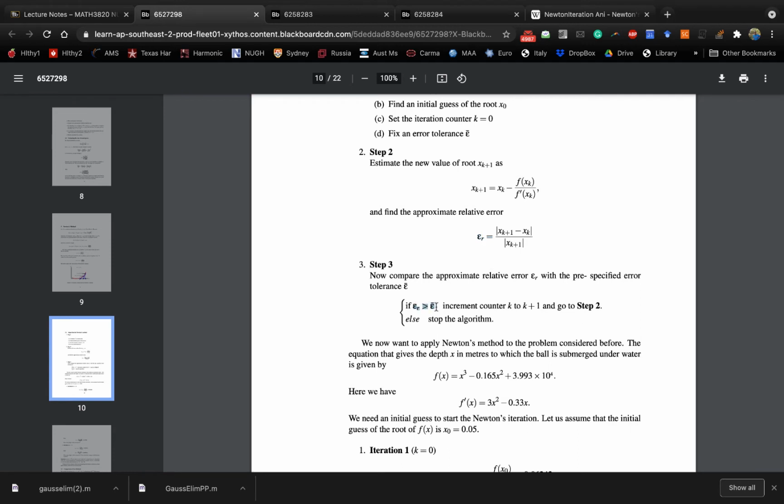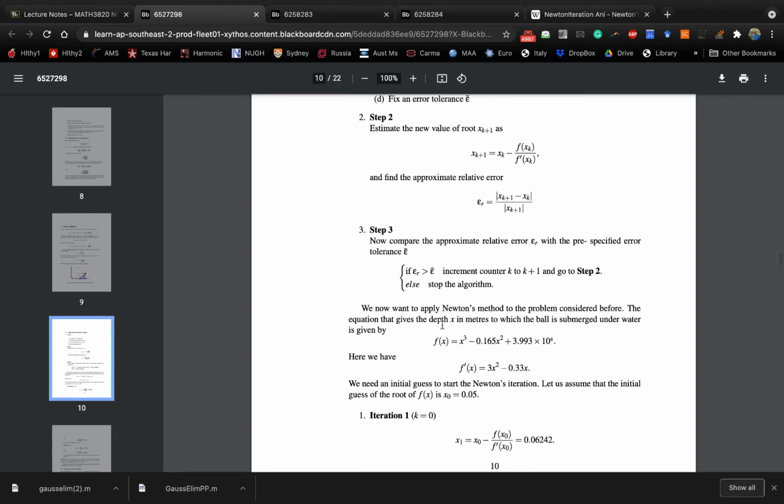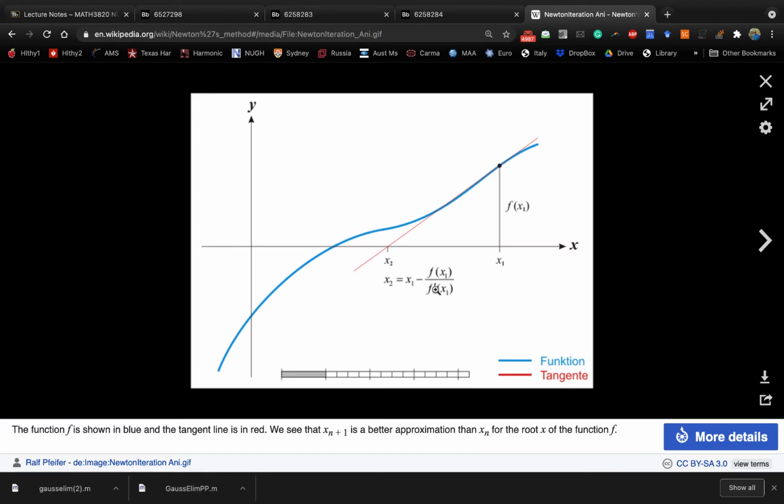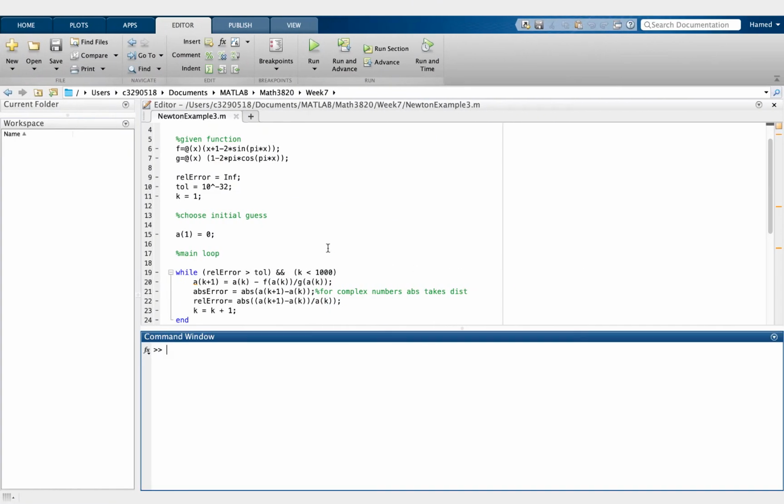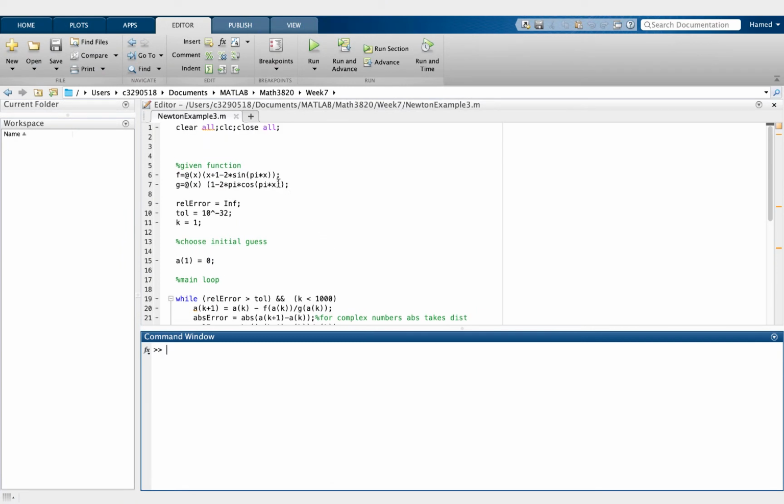Then we will compare that. If the relative error is bigger than the tolerance, then we will continue the loop. Otherwise, we will stop the algorithm. We can have a look at the Wikipedia page for the notion of Newton's method. As you can see, if we have a monotone function, we can see the convergence to the root clearly here.